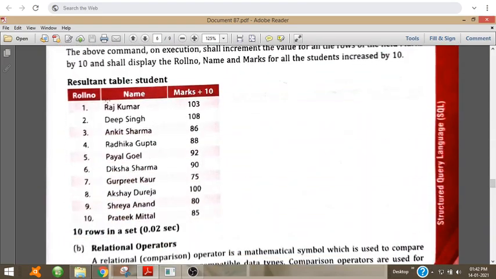You can see roll number, name and the original column marks is not selected. Instead of marks we have selected marks plus 10. So the column heading will also be the same as what we have given: marks plus 10. 93 plus 10, that is 103. For each row, the marks are being added.